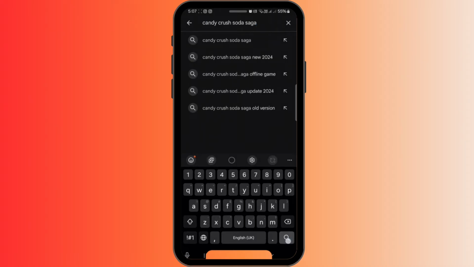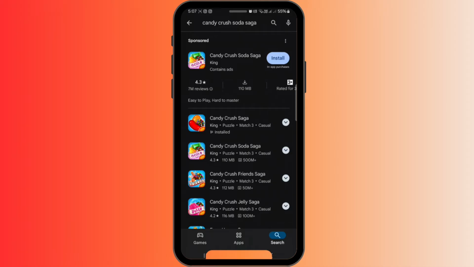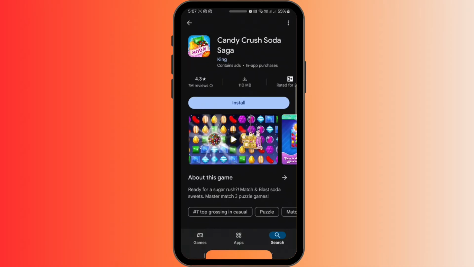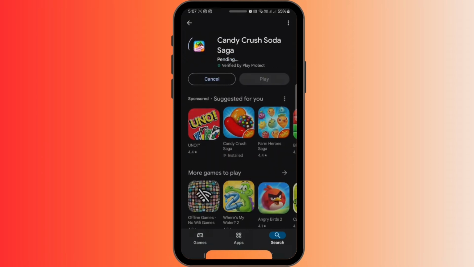And then after, tap on the search bar. Then over here you can see the option of Candy Crush Saga by Kings. Tap on it over here, then tap on install. Make sure your internet connection is stable so that your Candy Crush Saga Soda will be downloading faster.